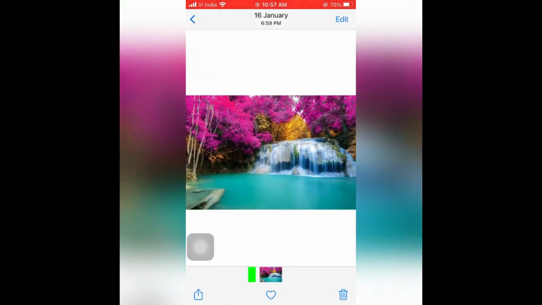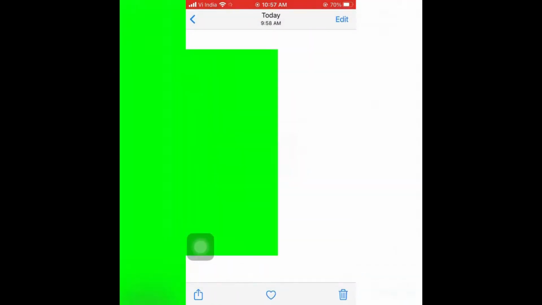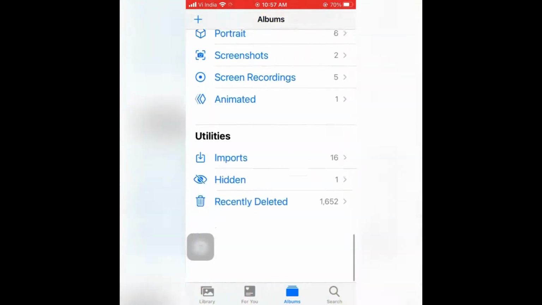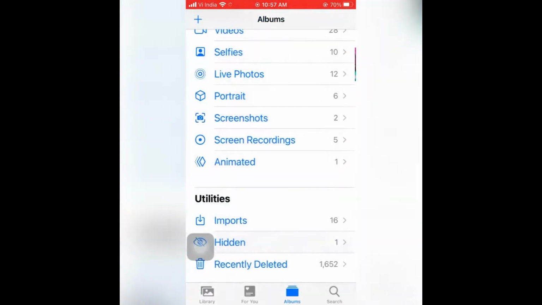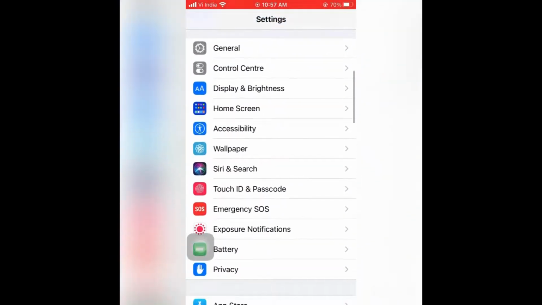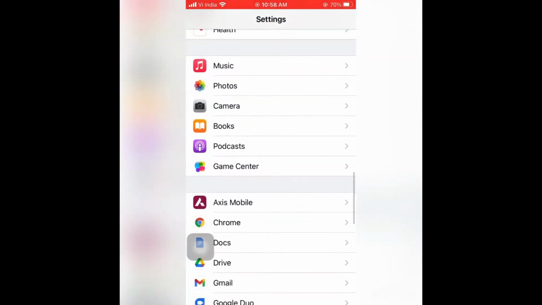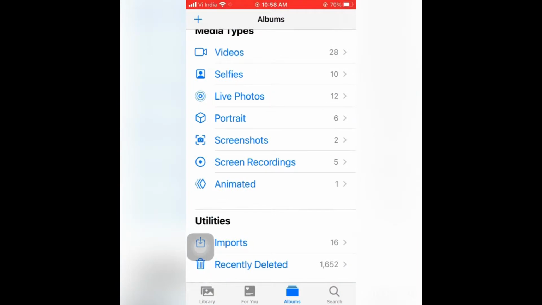I'm just hiding one of the pics: edit, and if you go down you'll find the hide option, hide photo. But when you scroll down, you'll find the picture is visible there. It's actually not hidden. To hide it, you can just go to your settings, scroll down, you will find the photos option, open that, scroll down and you will find the hidden album. Just remove that. In this way you won't find even the hidden album option, so the photo is actually hidden.